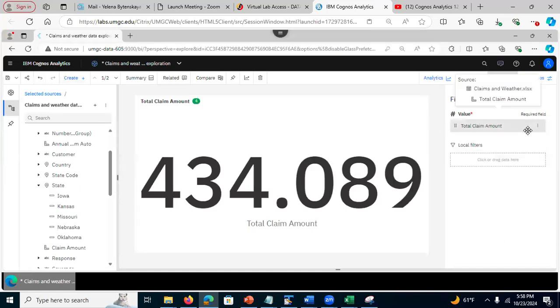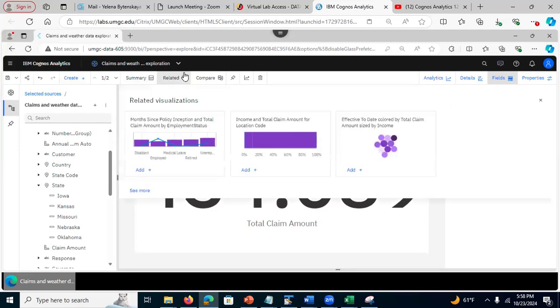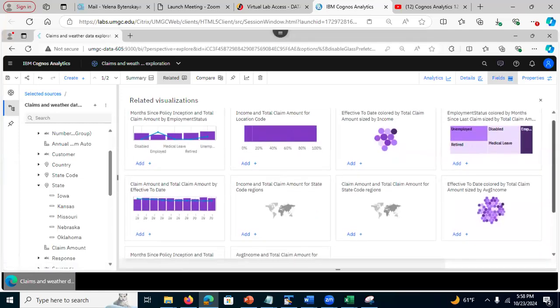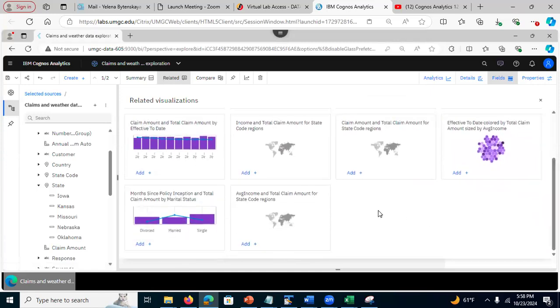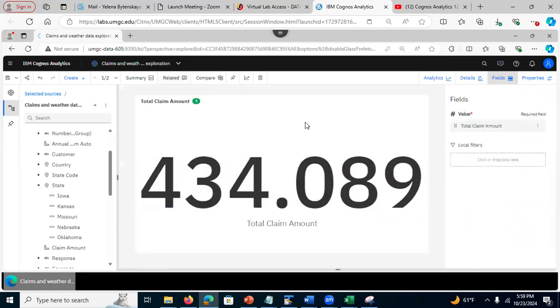So here you can also change the fields that you're using for visualization, etc. So in this case, what did I do? I used the visualizations that were given to me. I can also do related visualizations. Cognos is going to try to give you something else that you might be interested in based on what you're looking at. So I can pick any of these visualizations and add them to my workbook if I want. What else can you do?